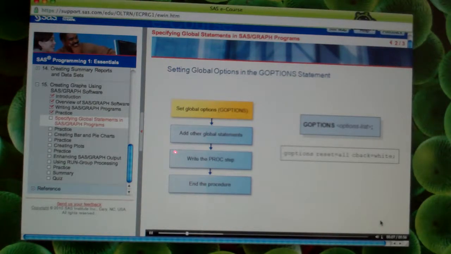You can use the G-options statement to set values for graphics options, to reset graphics options to their default values, or both. For the accountant's graphs, you want to reset any existing graphics options to keep your output consistent. To reset all graphics options, you specify reset equals all in the G-options statement. Let's say that you also want all the graphs to have a white background. To set the background color, you specify cback equals white in the G-options statement.